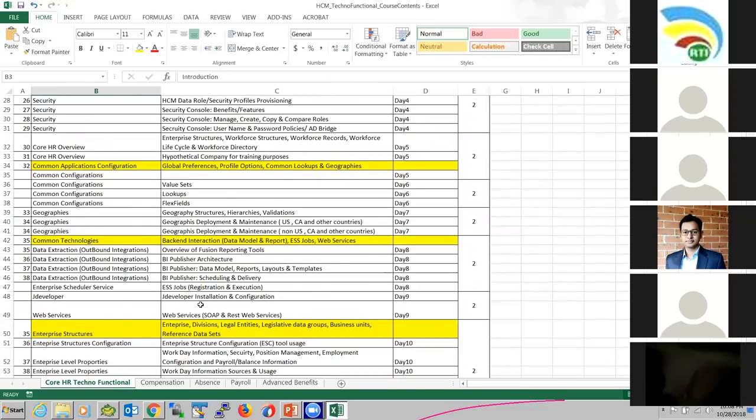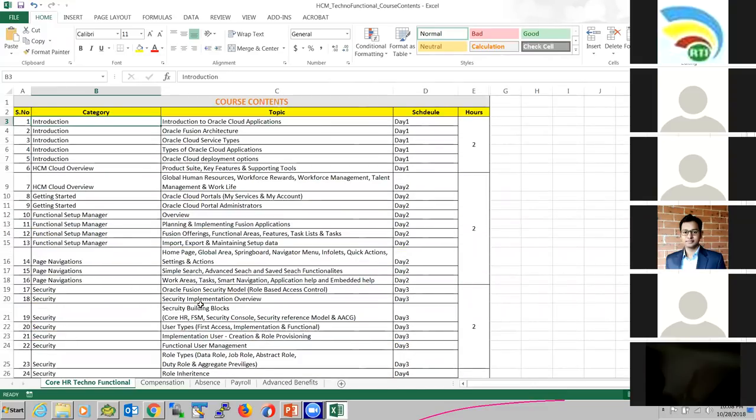For people who don't know, fast formulas are more of a programming construct. Prior to Fusion, in the E-Business Suite or other applications, we had the ability to write PL/SQL code, and to call PL/SQL code or Java code or some other code from our custom applications or EBS applications. But coming to the cloud, we cannot call PL/SQL code. So we have to heavily rely on fast formulas for any programming construct.